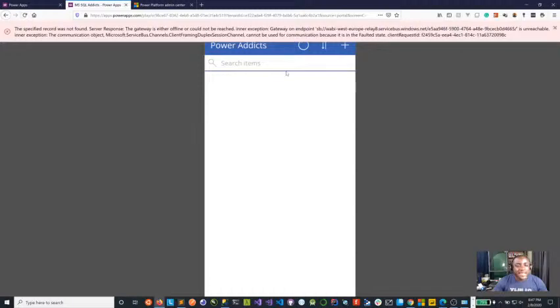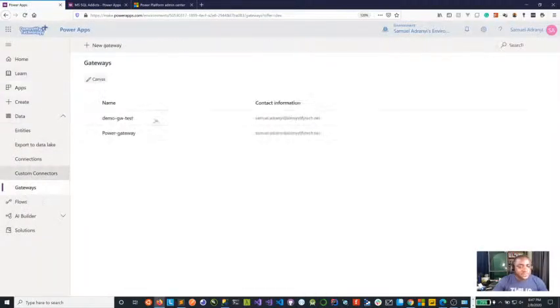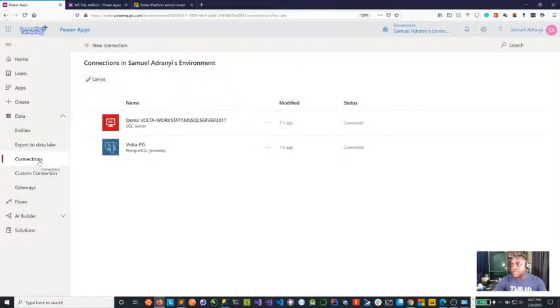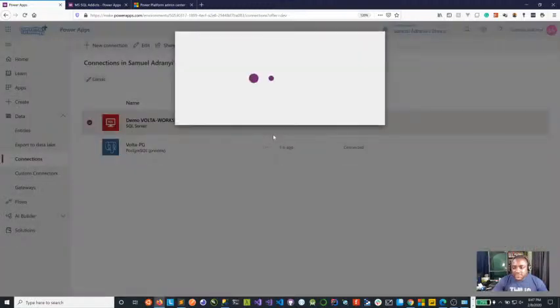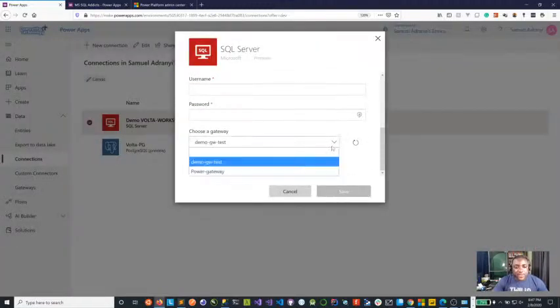So let's go in there and edit this. It's quite simple. I'm going to go to gateways, and yes, it's a Power Gateway in our environment. This is what we just created. So I'm going to our connections, because our connections are using the gateways. Don't forget that. Then we'll go here and edit, go down, and you see the gateway drop-down, and pick your Power Gateway. And that's just about it.